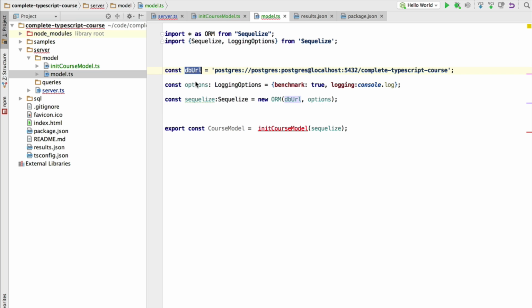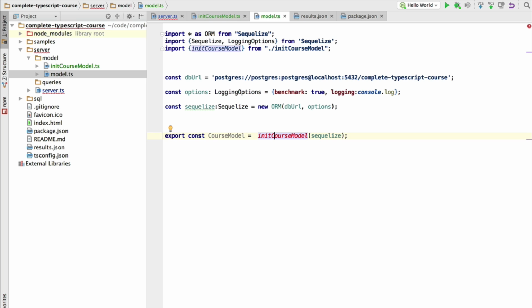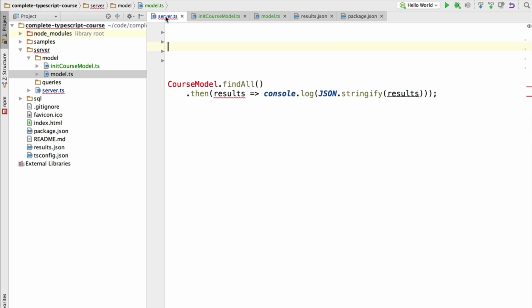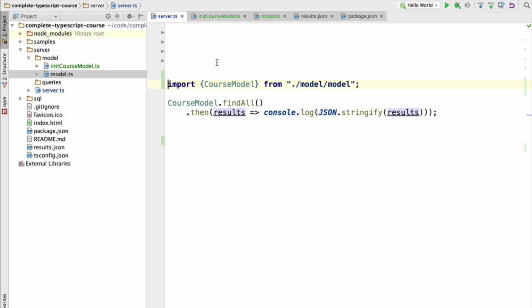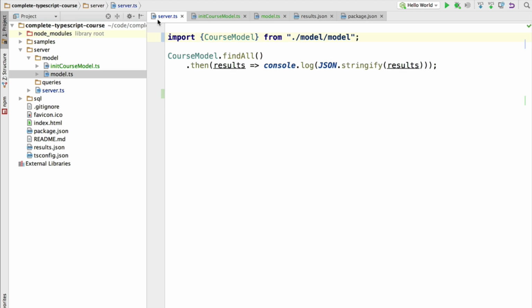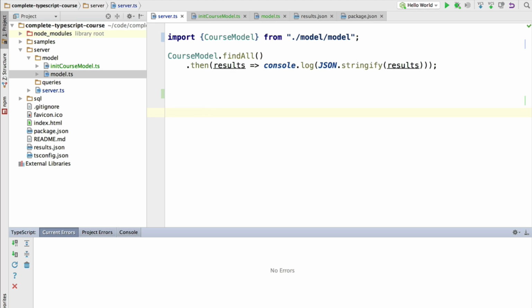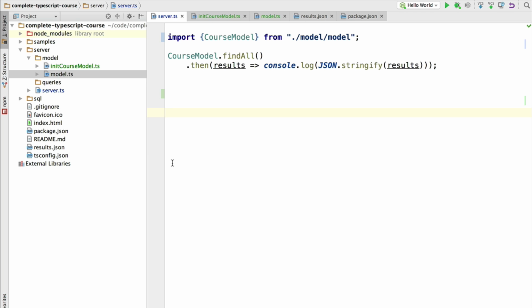So we have here the database URL, the options, and now we need to import the init course model function. We do so with Alt-Enter. So here we have it. Now the course model is available, the program is compiling. So if we go back here to this server.ts file and we hit Alt-Enter, we will have a compiling server.ts file. So our program is compiling. We can confirm here on the TypeScript folder there are no errors.